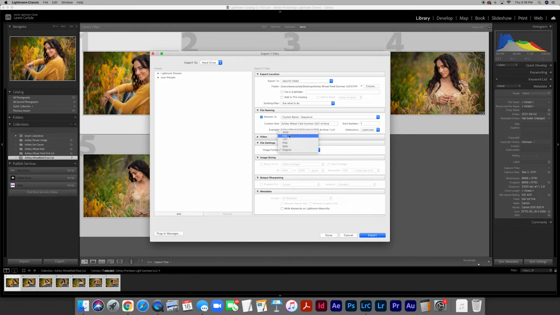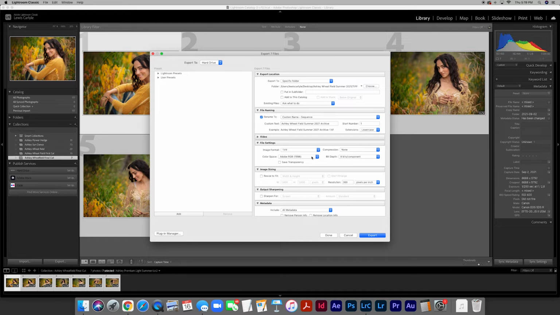At the top, I have JPEG, Photoshop document, TIFF, PNG, DNG for digital negative, and original. Now for this particular instance, I want to choose TIFF. So what is a TIFF file? A TIFF file is basically a super large format, fine art, non-compressed file. It's basically the same thing as a raw file.